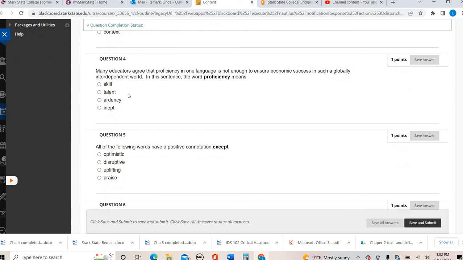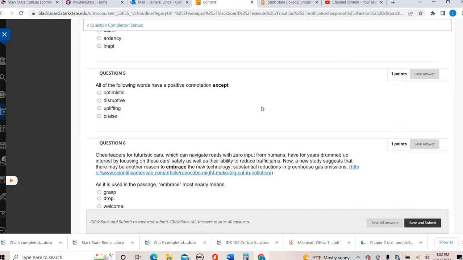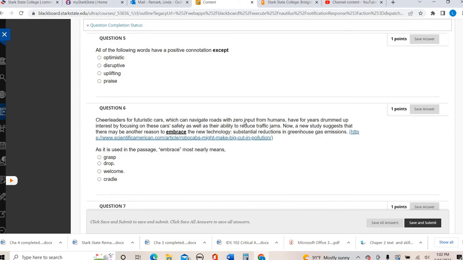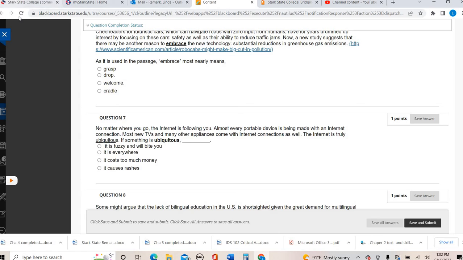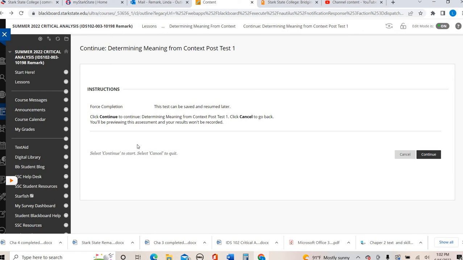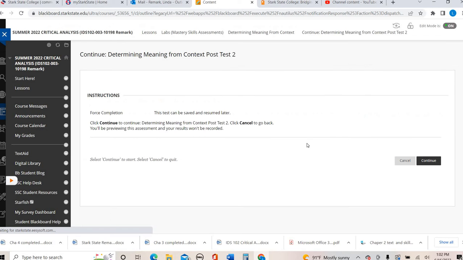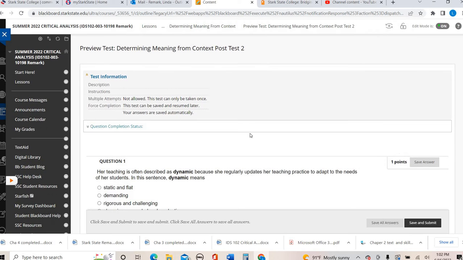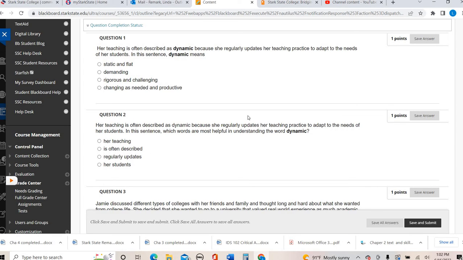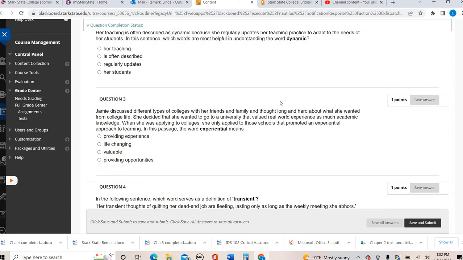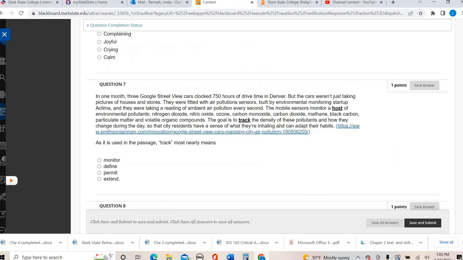And then you'll see that they're going to have some sentences, and you have to just define what the boldface word means in the sentence, or in this case in the paragraph. It's going to look just the same for post-test 2. So you're going to see that they're going to have embedded boldfaced words. Tell me what that word means in the sentence or in the paragraph.